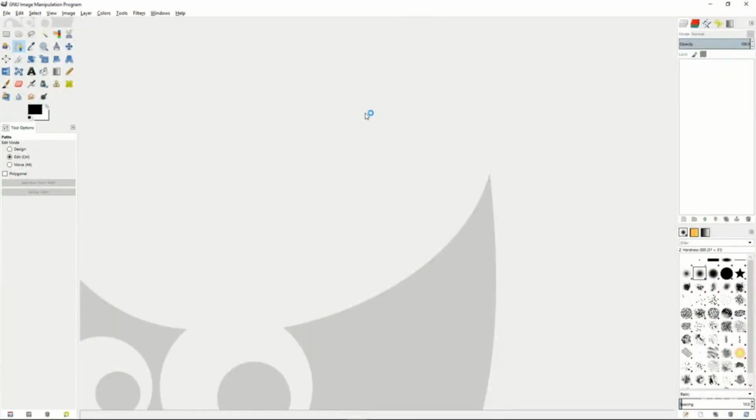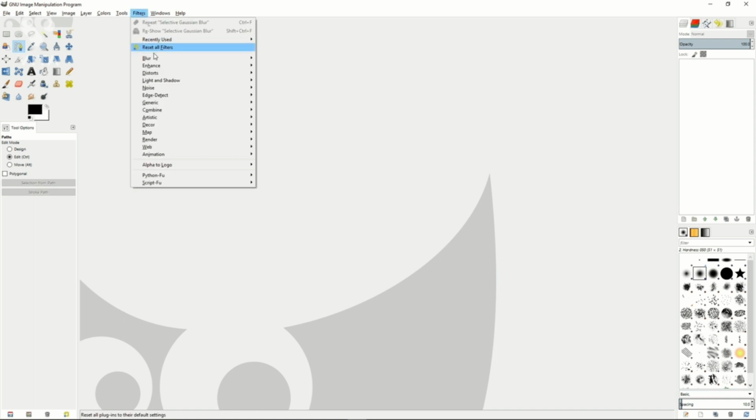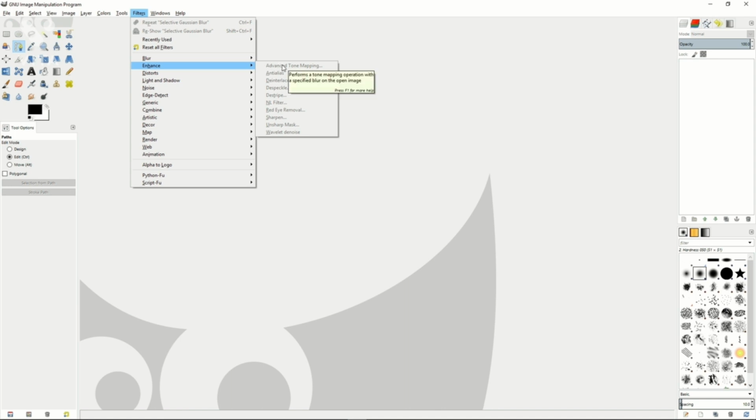Now, in our previous tutorials of GIMP, you may have asked yourself, how do I install those scripts, plugins, and brushes that I see on the internet for GIMP? For example, we actually had a filter earlier that we used called the Advanced Tone Mapping, and we actually had to install that into our GIMP plugins folder, and the Wavelet Denoise we also had to install. So how do you do that?